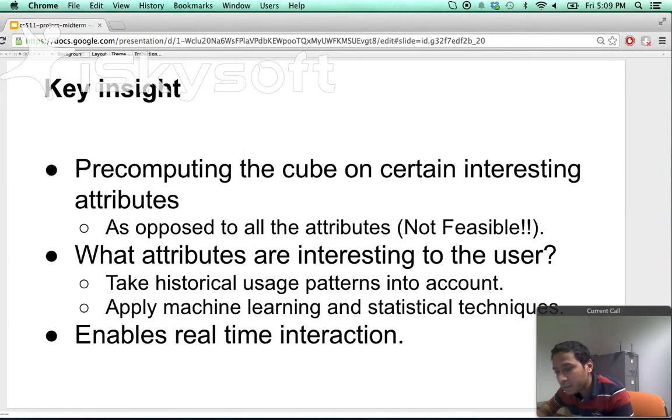So the key insight to enable such system would be to pre-compute the cube on attributes, but we cannot pre-compute the cube on all the attributes due to storage constraints. So what attributes are interesting to the user? The key insight here is to take historical usage patterns into account and apply machine learning and statistical techniques to predict the interesting attributes. This would enable real-time interaction over the dataset.